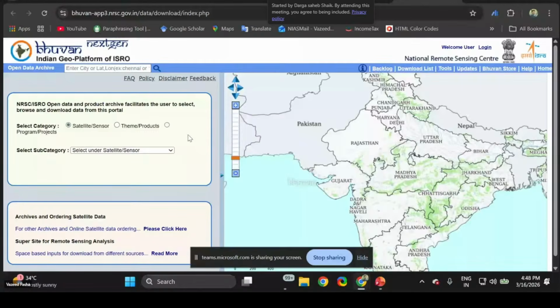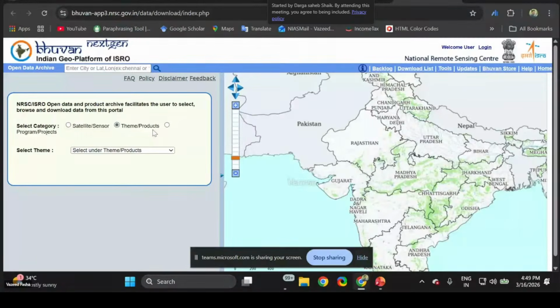This is our Indian Geo platform of ISRO, that is Bhuvan. First, you register for this. After this, you will get plenty of different data categories. One is satellite and sensor. Another is the thermal products. So you can see the themes of the products.